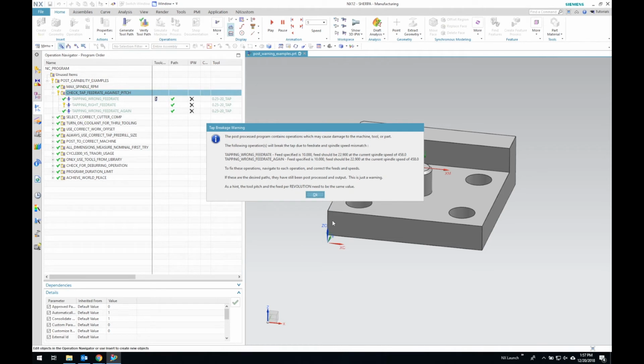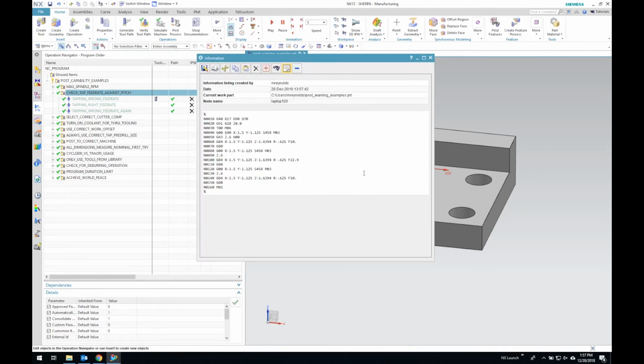Personally, I like this post-processor warning message specifically quite a lot because pretty much every time you see it, you are going to break a tool with your program, so this one is a nice safety check.